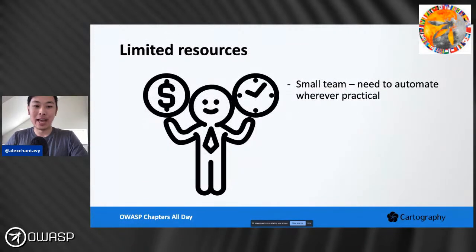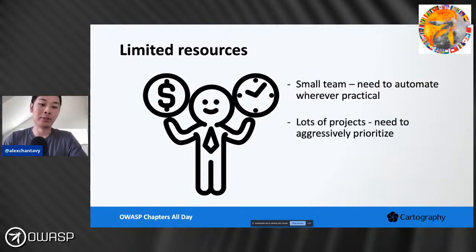And of course, everybody can identify with this problem, having limited resources. We only have a limited amount of time in a day and a certain amount of money to get our business objectives accomplished. And especially for us being a small team, we need to automate wherever it's practical. With the multitude of projects that we have, we need to aggressively prioritize and trim down and cut wherever we can, say no to a lot of things.